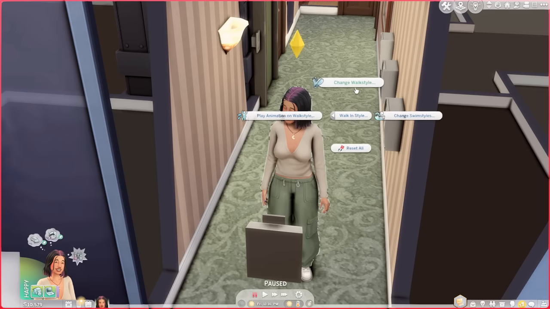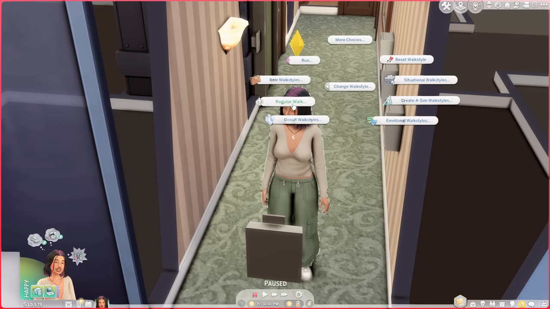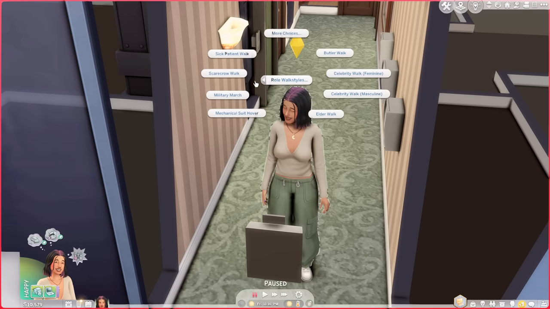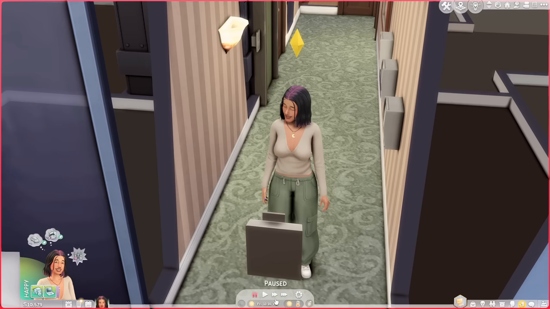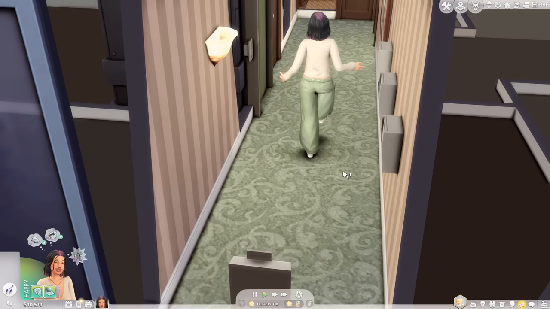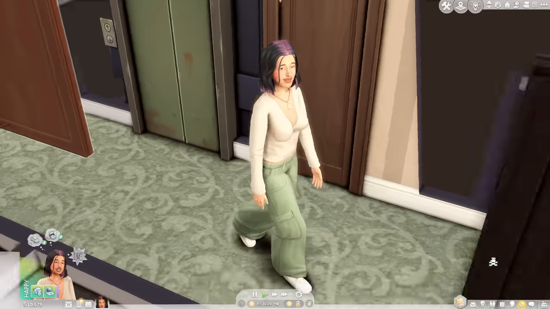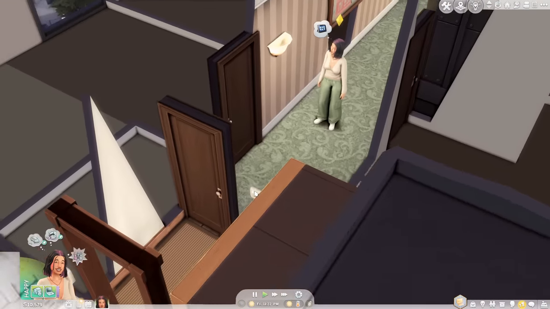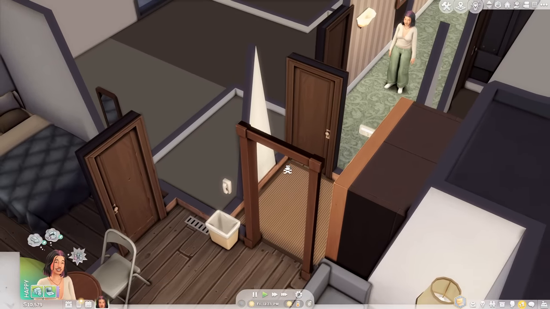You can do that in your own personal gameplay, but let me just change my walk style. We're gonna do roll walk styles, and we're gonna do sick patient. Would that be easy? Or military march? Let's try military march, just to see if it actually really does show. There we go. She is military marching her way down the hallway. Do y'all see that? That is crazy.